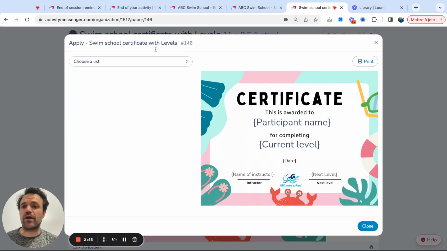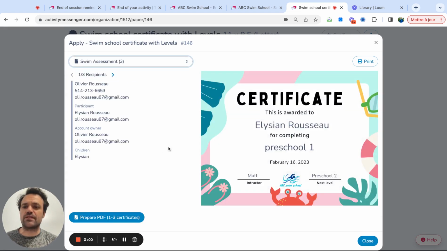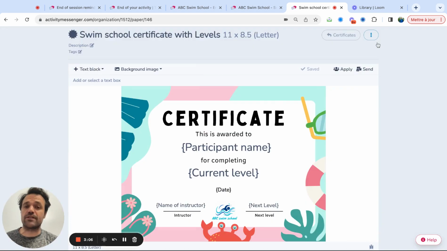And lastly, I just want to apply this if you are looking to do this. We click on forms. Let's just take this example. You can see it's going to pick up the person here and fill out based on their evaluation form. You can prepare a PDF, you can print it out, or you could just simply send it, and then people can print it out or keep it for their records or whatever they want to do.